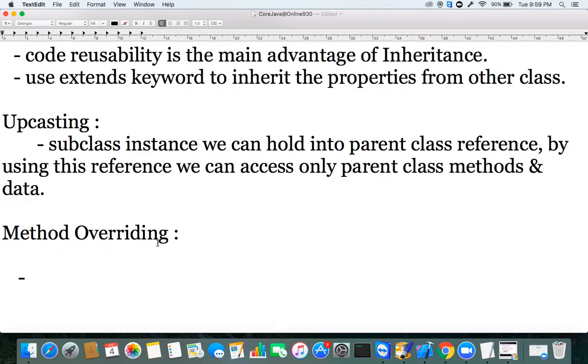So what is the next one? Method overriding. Method overriding means that if we create a method same like as we declared in the parent class. Let's see what exactly method overriding is.